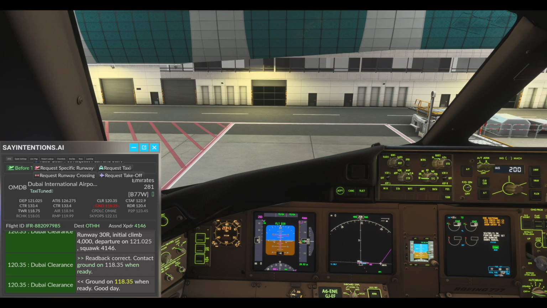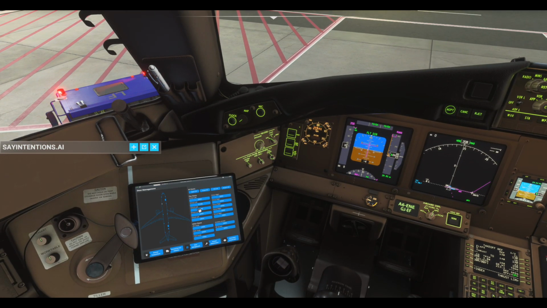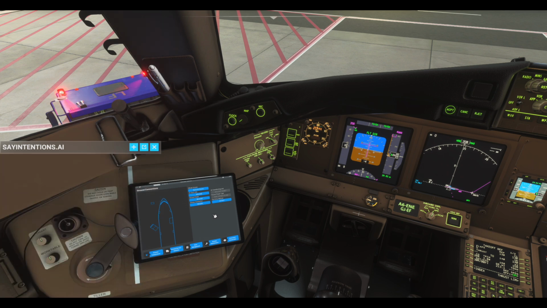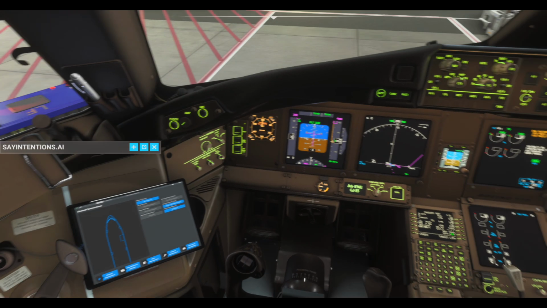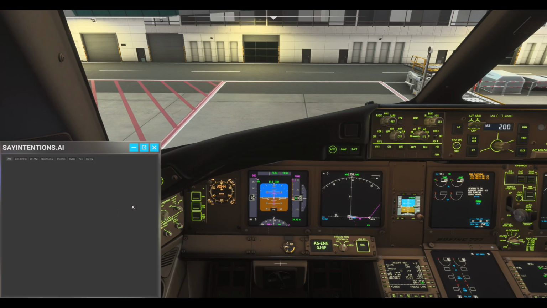Ground, Emirates 281 requesting push and start. Emirates 281, push and start approved, face southeast. Meanwhile, we can close the door and release our jetway. Please disconnect. I'm going to release the GPU, air start unit release, chocks removed, as I have the parking brake set now. Okay.